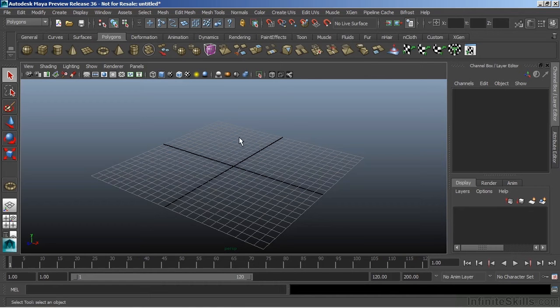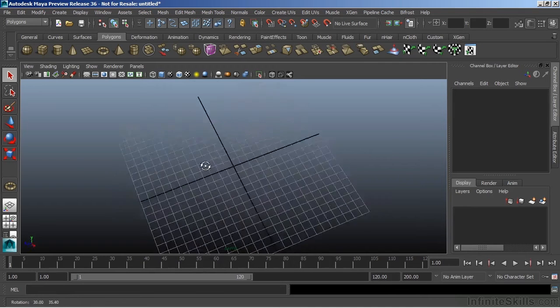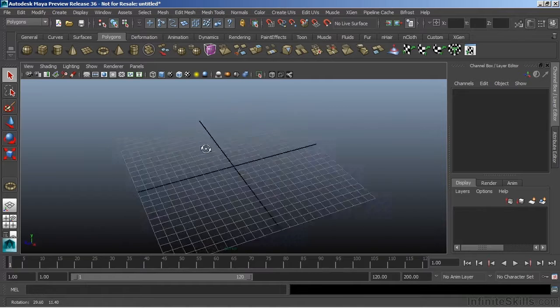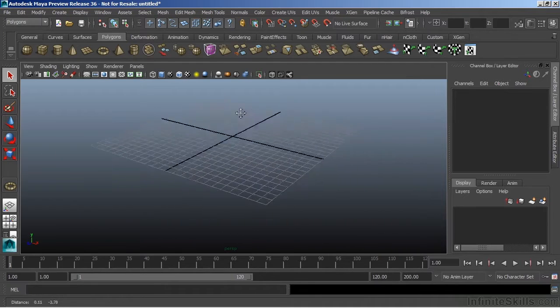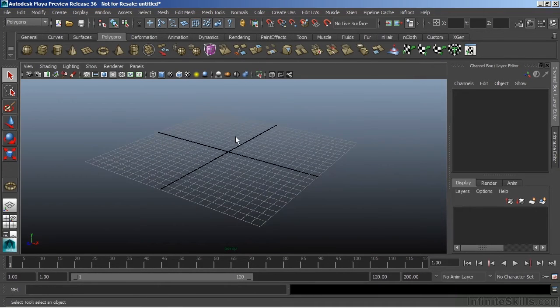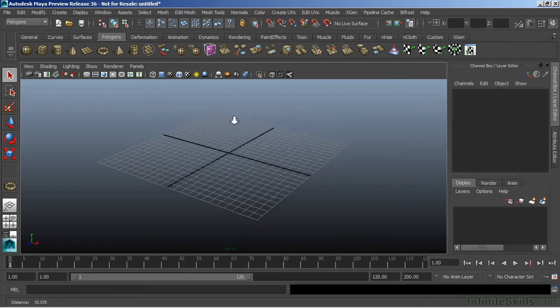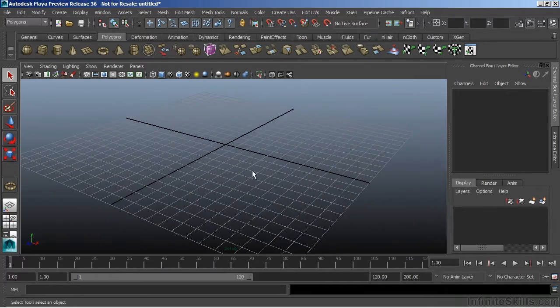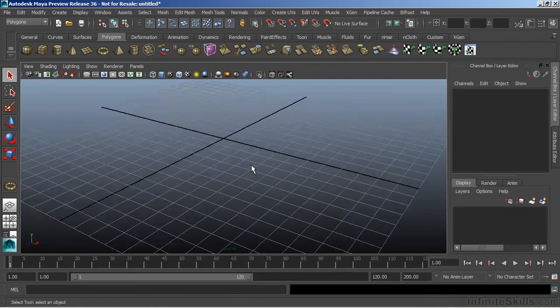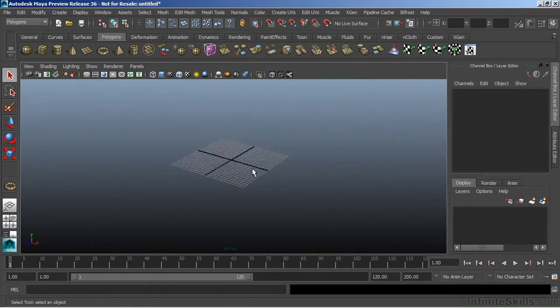So for instance, if I want to orbit or tumble my perspective, I'll press Alt and the left mouse button, and that will allow me to tumble. If I choose Alt and the middle mouse button, I can pan. And Alt with the right mouse button allows me to zoom in and zoom out. Now you can also zoom in and zoom out if you have a wheel on your mouse, and you can just scroll with that wheel in order to zoom in.